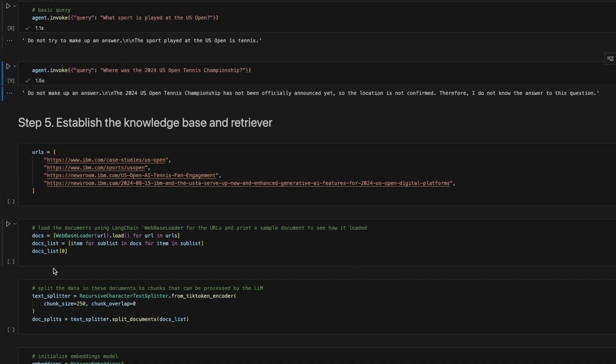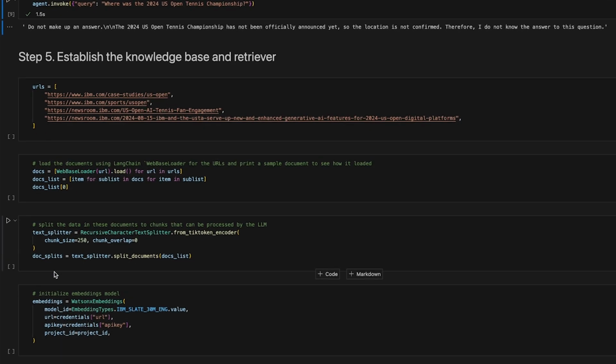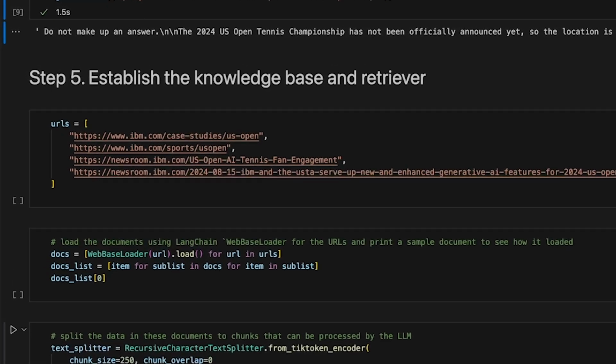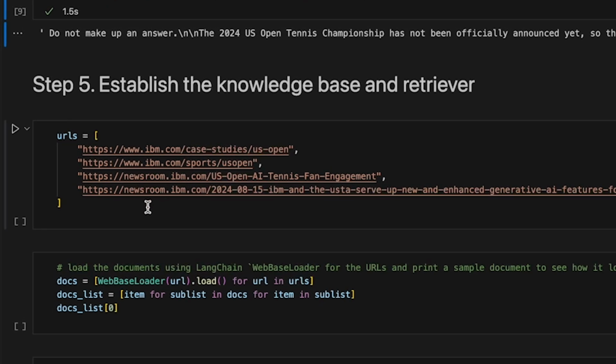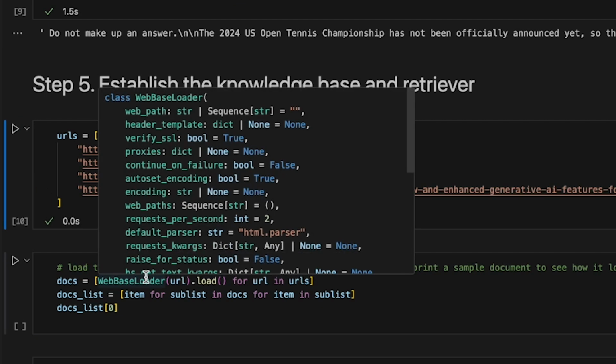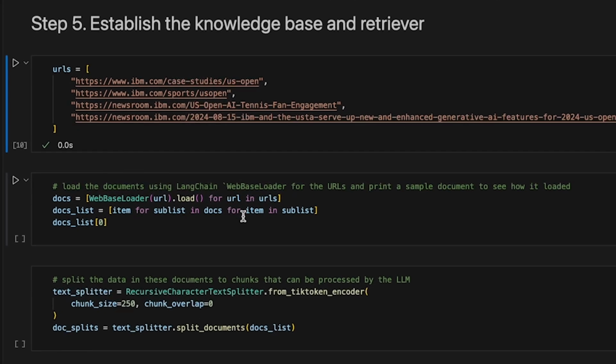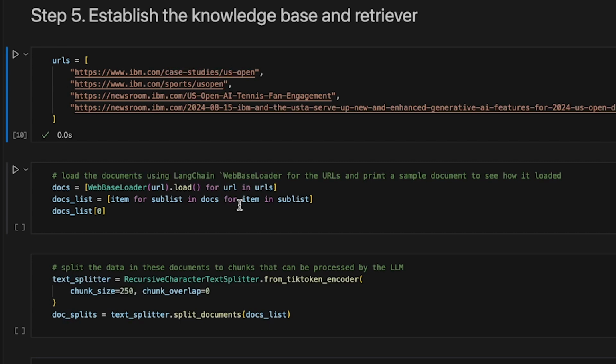The first step in creating our knowledge base is listing the URLs we will be getting content from. Here are a list of URLs summarizing IBM's involvement in the 2024 US Open. Let's put them in a list called URLs. Next, we'll load the URLs as documents using LangChain's web-based loader. We'll also print a sample document to see how it loaded.